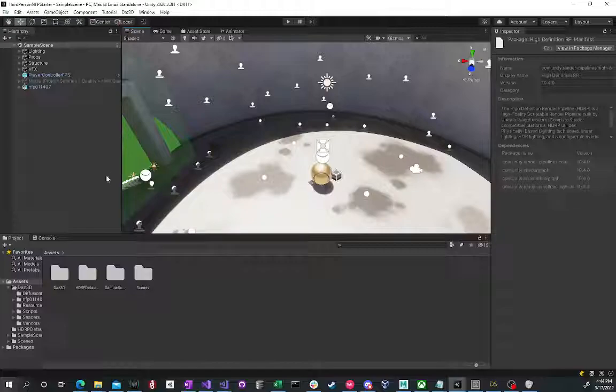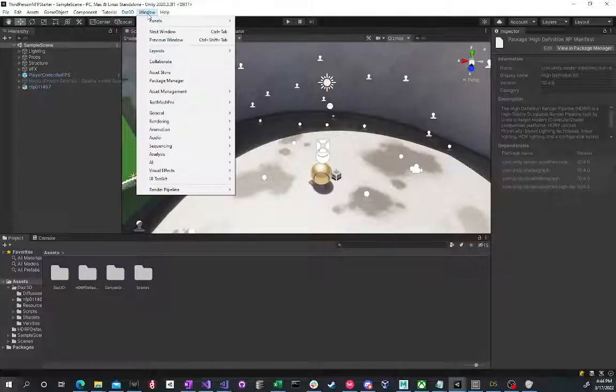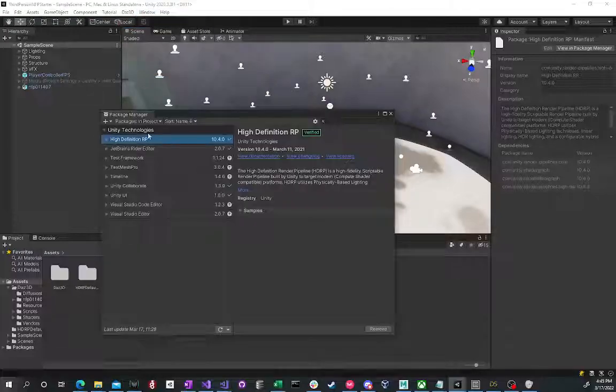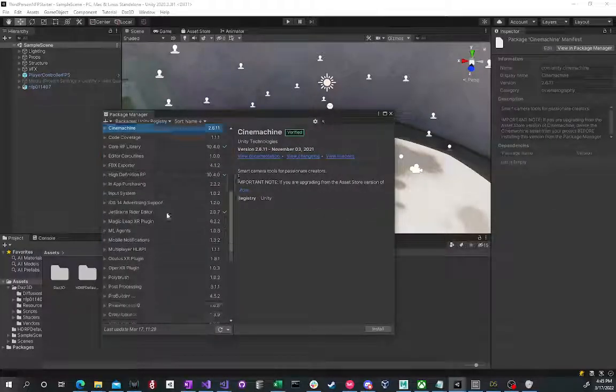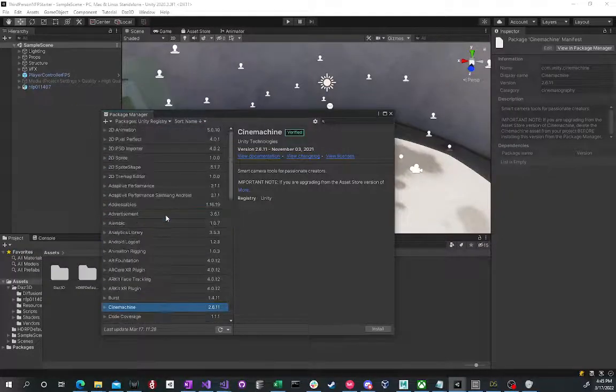Okay, so once you get to this point and have done those setup steps, the next thing that we need to do is install a package from Unity. This is under Window, Package Manager. We can see that there's a list of packages that by default Unity assigns to a new project. I'm going to go to the Unity registry, which shows all the other packages that Unity has available as add-ons. And the one we want is Cinemachine.